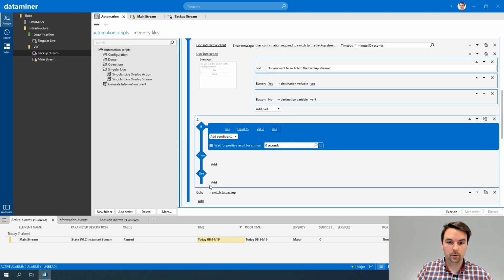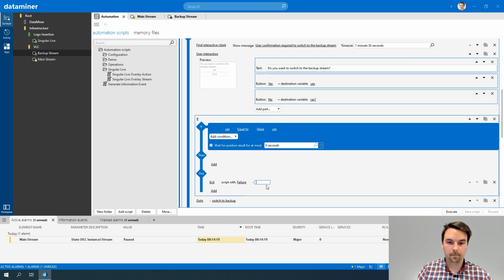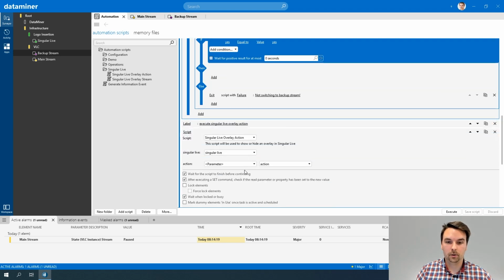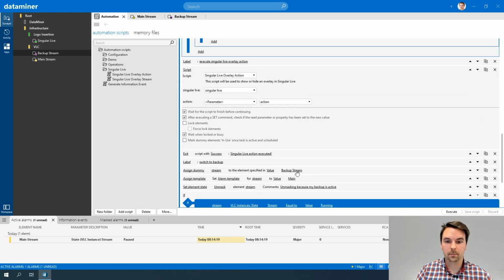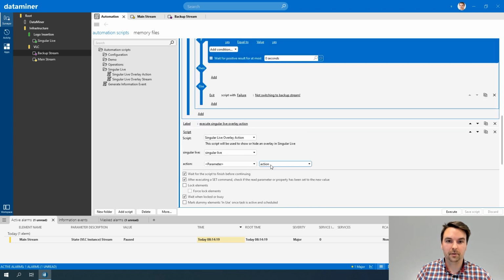So if no was clicked, then I will want to exit my script again with a message. If yes was clicked, then I will want to execute my switch to backup. So I'll first remove this one here and then add it in my script here. But I don't want to hard code the backup stream element anymore. I want to use a variable.